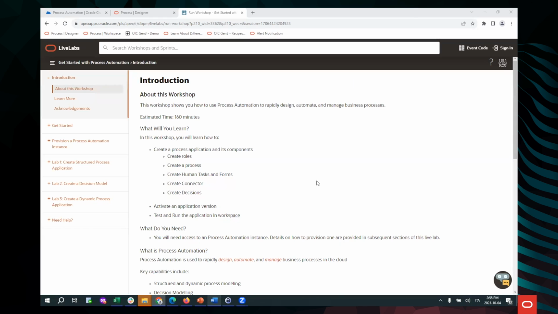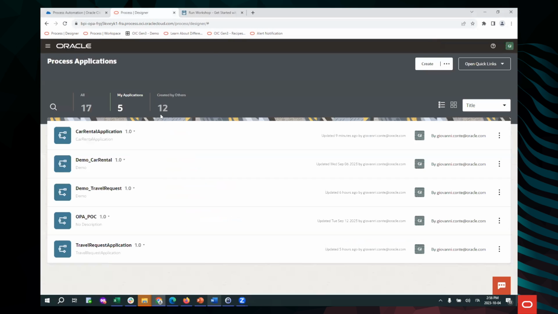Hello, today I will show you the Oracle Process Automation capabilities, specifically focused on the dynamic process, the so-called case management processes. I will use the material of the LiveLab called Get Started with Process Automation, and specifically the material referring to Lab 3, which is focused on dynamic processes.